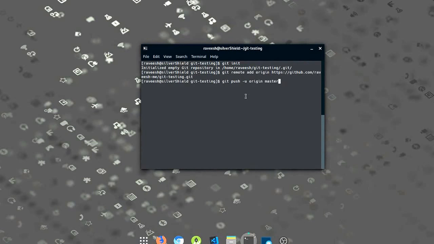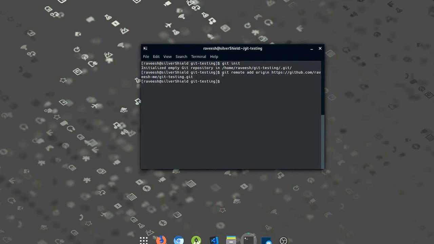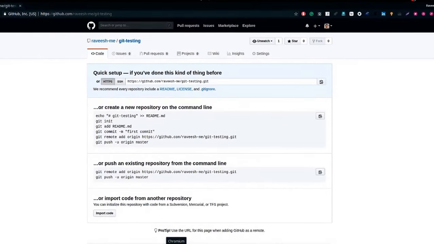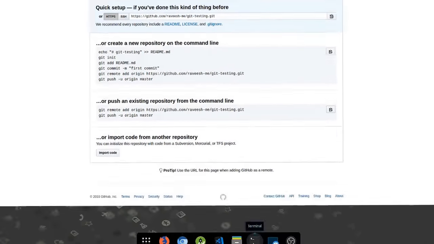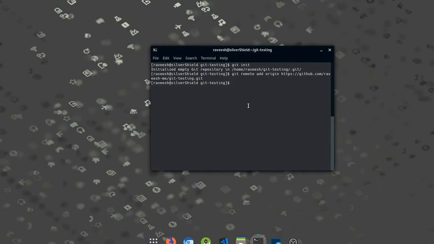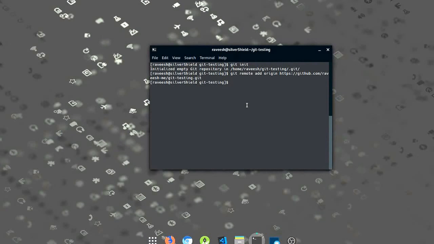We'll copy the first line, paste it, press enter, and the origin will be added. So now whenever we say push, it will push to this URL, which is this repository. And just suppose I want to make an MD file over here, a simple markdown file that says, yay, I made my first repository and I'm testing it.